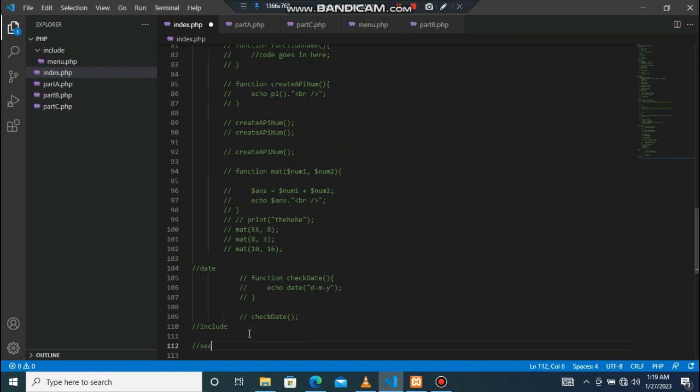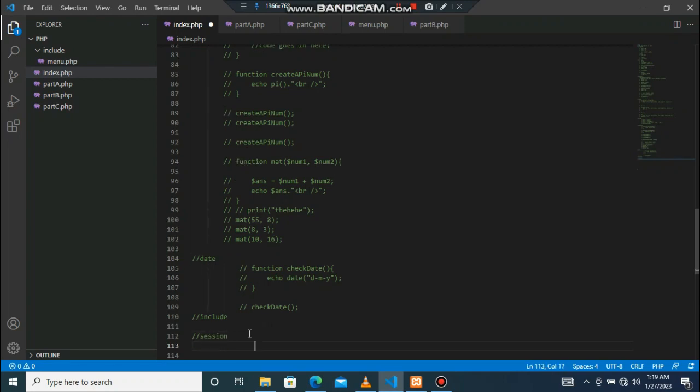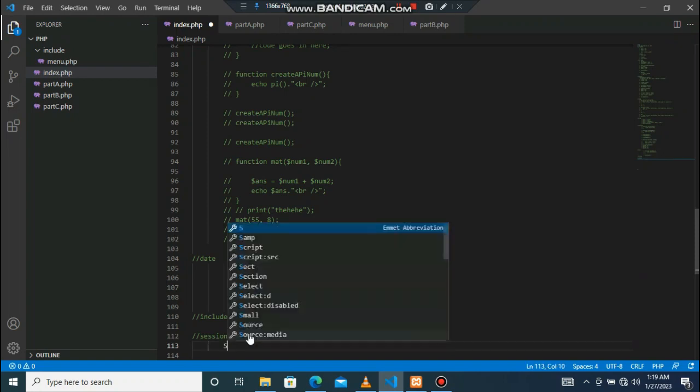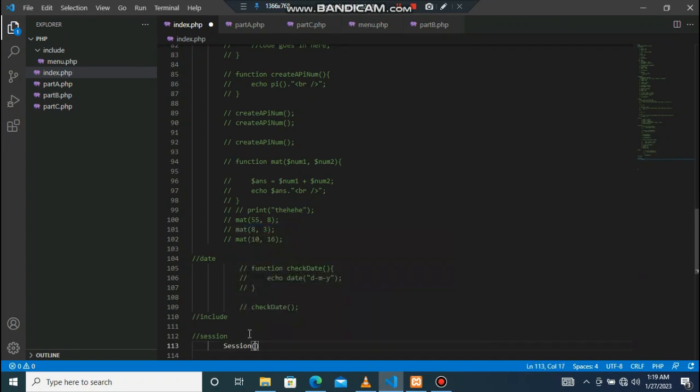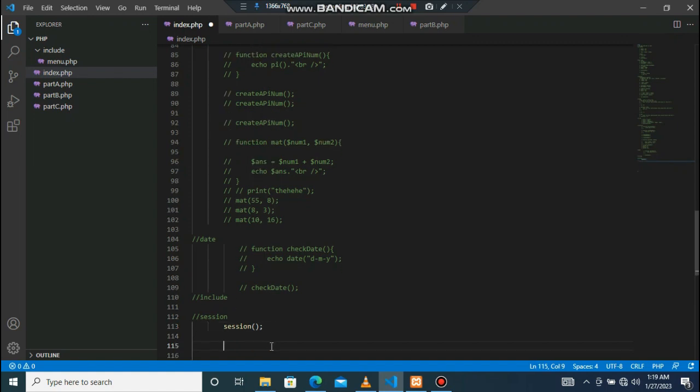Okay, so the next one is called the session. Now a session is also a function in PHP, in small letters, that enables you to transfer data from one page to another. So a session enables you to transfer data from one page to another. Once you are using a session, you have to do session underscore start.